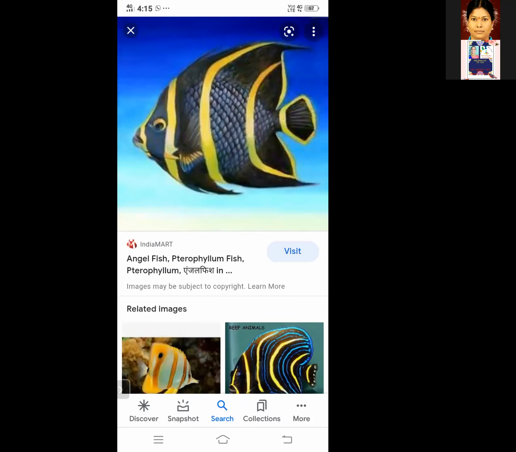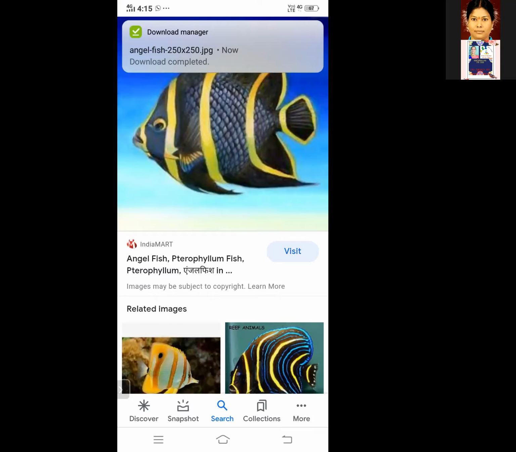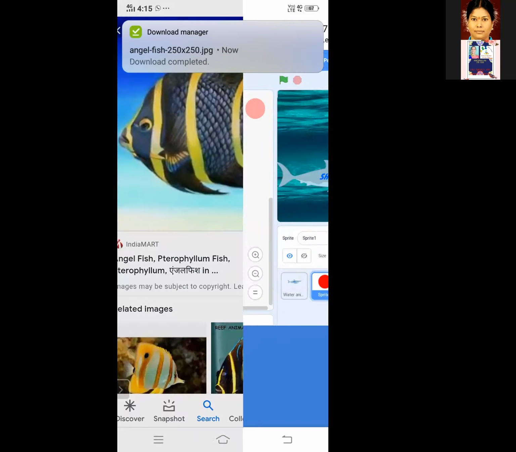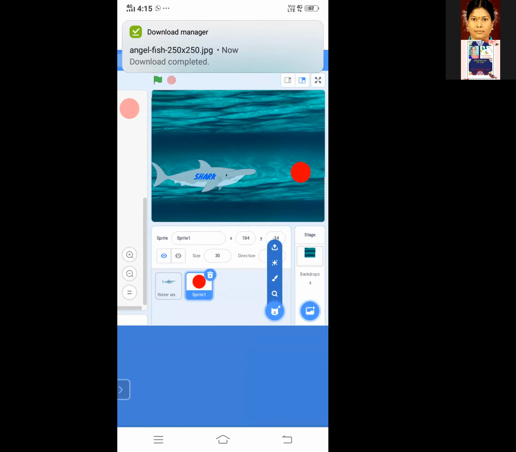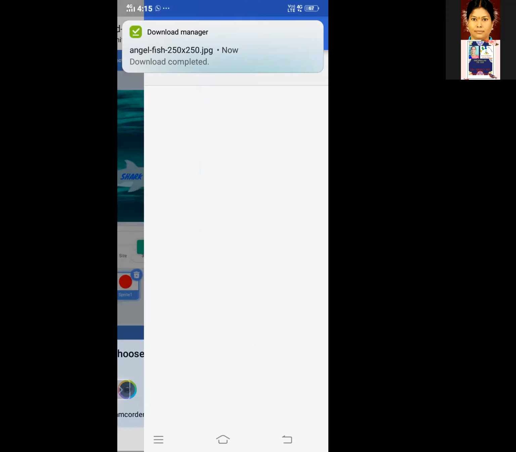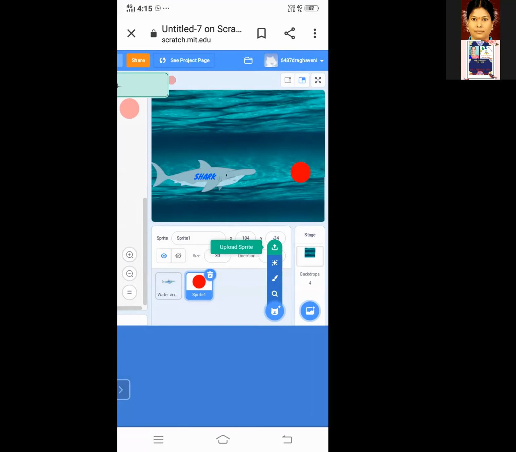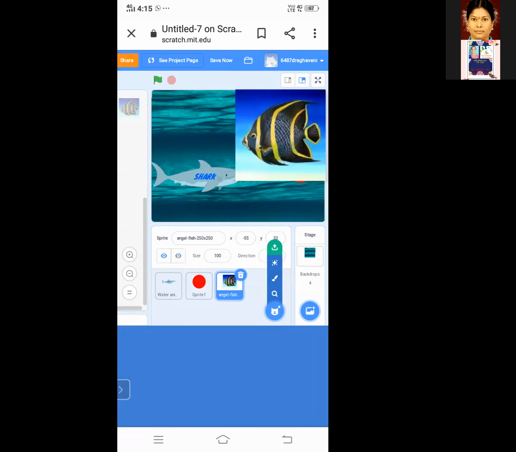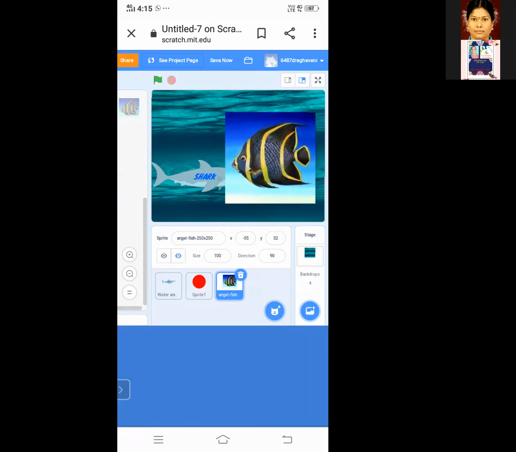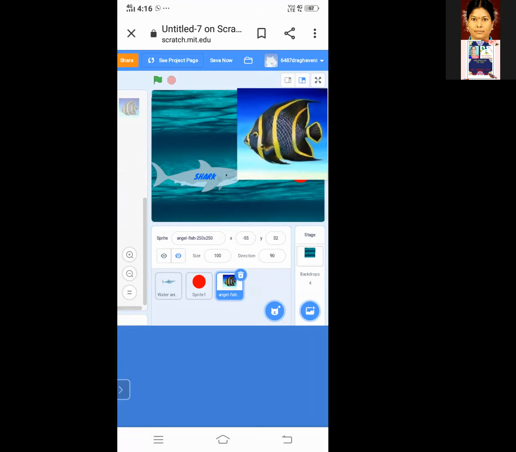And long press, it will be downloaded in Google. We can search in Google and we can download. Yeah, it will be downloaded. We got a notification, right? So we can move to Chrome and click on upload. What happened? Let us see. Yeah, angelfish 250 into 250. Yeah, I uploaded. Oh, yeah, we can see the background for this image.